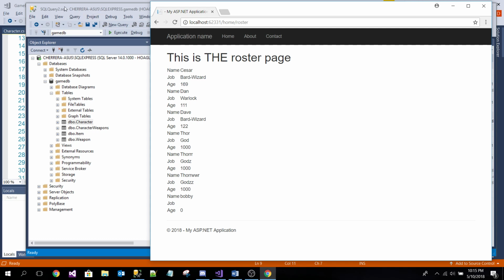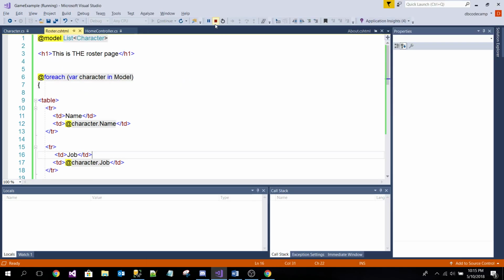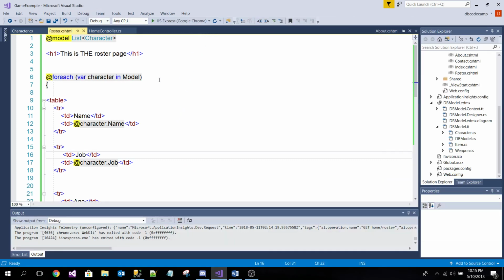Any questions or any statements? Are you guys good with this so far? Yes. Yes. So far. Okay. Good. So now we have a roster page, which is pretty nice here.